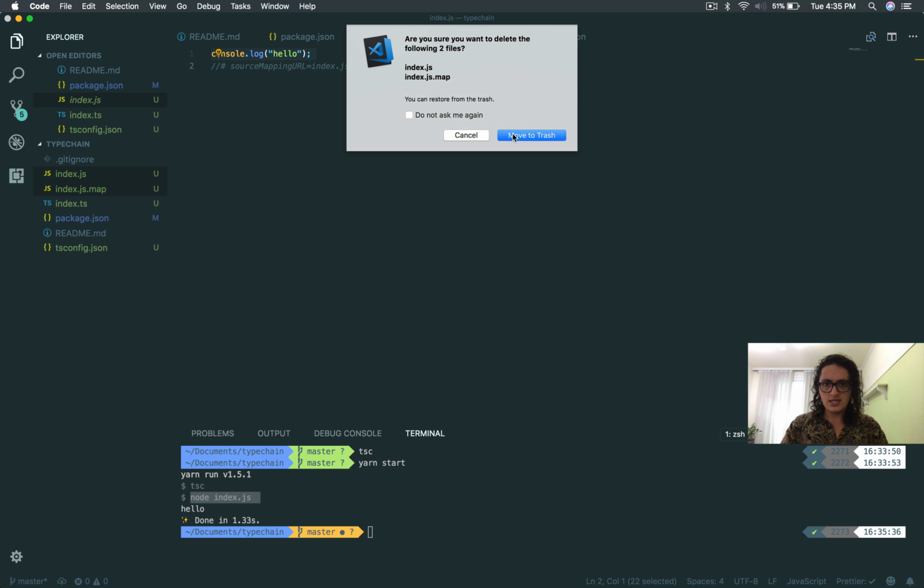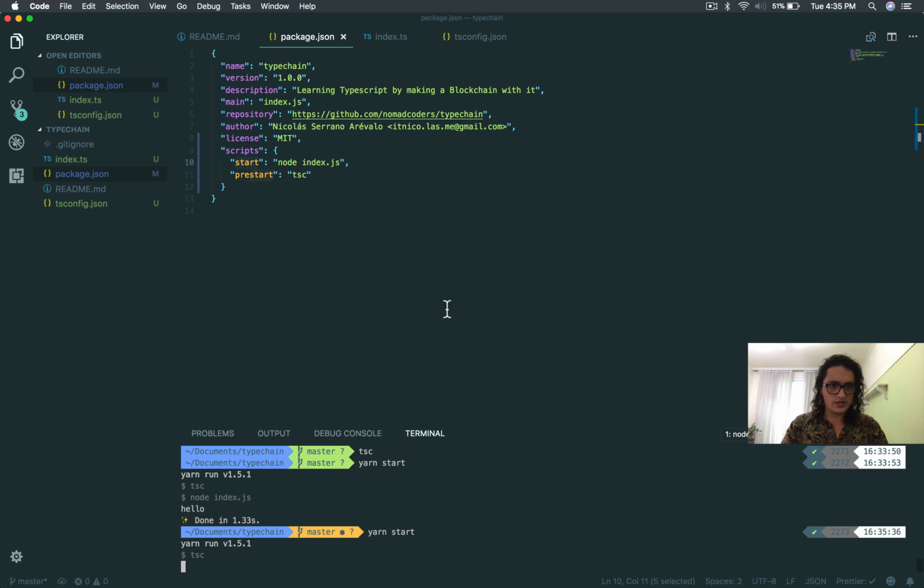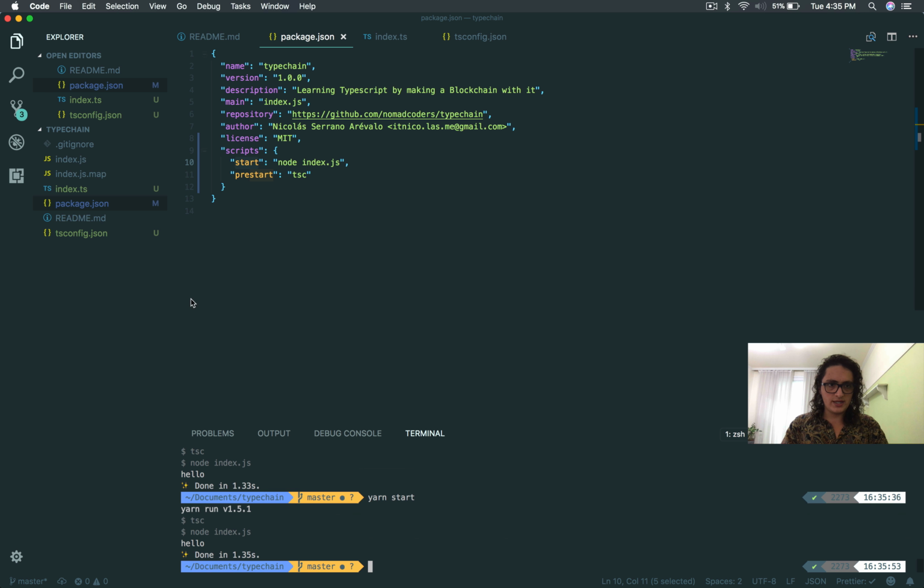If I delete this, we do yarn start again, and it's going to create the index, and it's going to execute the index.js. Remember, node doesn't understand TypeScript, all right? We need to compile it. We need to make it into normal JavaScript code, all right? You cannot give TypeScript to node. You need to give it JavaScript code. All right, so I guess that's it for this video.